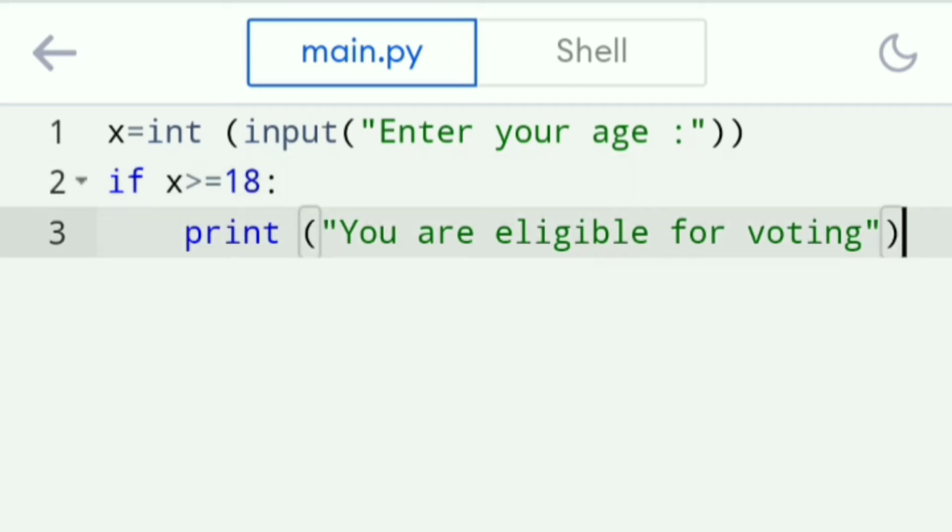So look at this print statement. We do have space in front of the print keyword. Why is that space given? To mention this line as the action block of the if statement. That is why we give that space. Now let's run the program.